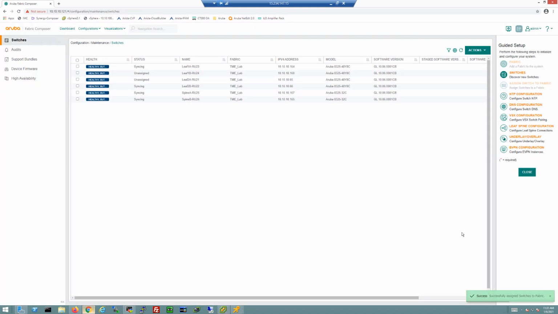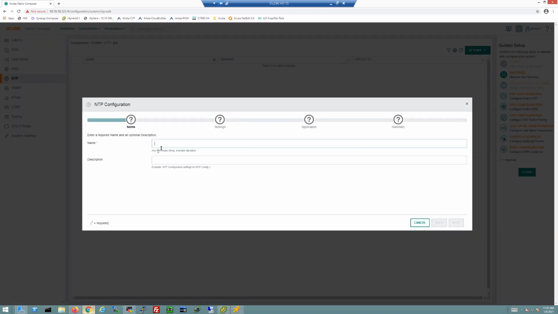And now we can see that the switches have successfully been assigned to a fabric. You can see that they synced automatically, and we can see that they're all showing as healthy. So I'm just going to continue following the guided setup wizard here on the right. We'll do some basic NTP configurations here just to show you how this works.